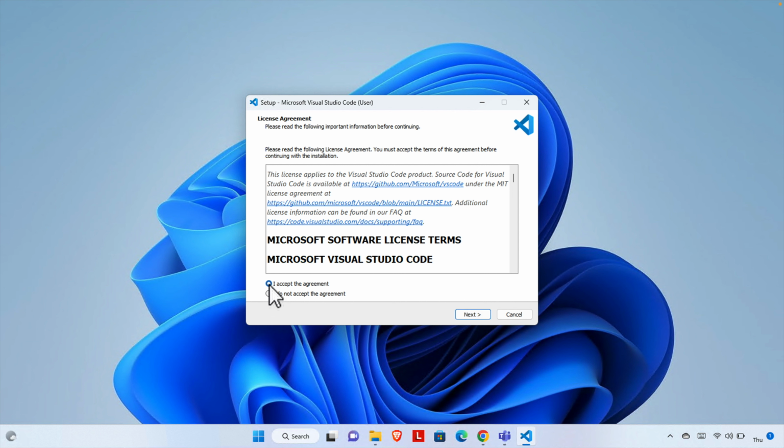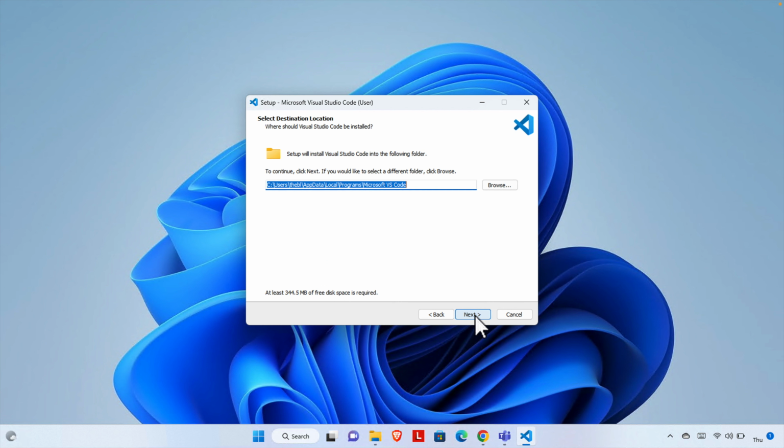Once it is loaded successfully, we have to agree to the terms and conditions. So I have to check this, I accept the agreement, and we need to click the Next button to go to the next step. I'm going to click the Next button, and then it is showing where it will be installed. We can change the path, but I'm not going to change the path. I like to keep it on the default location.